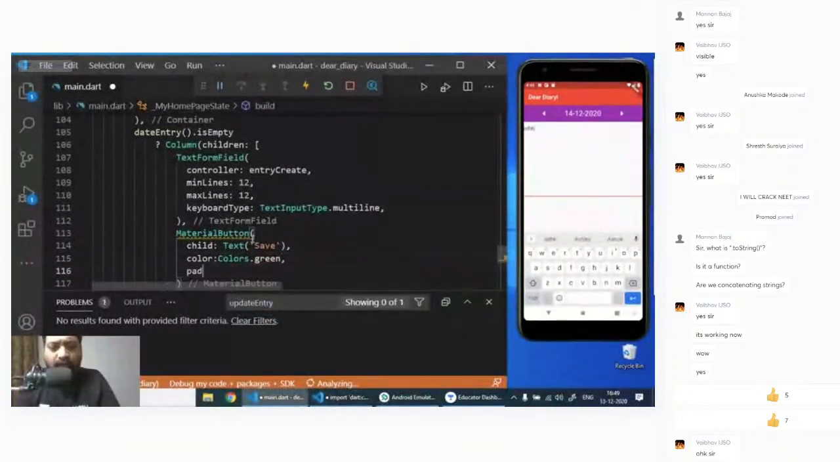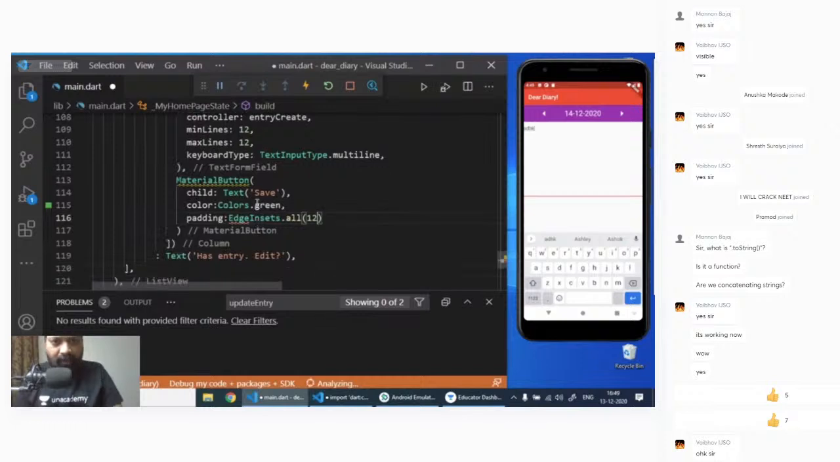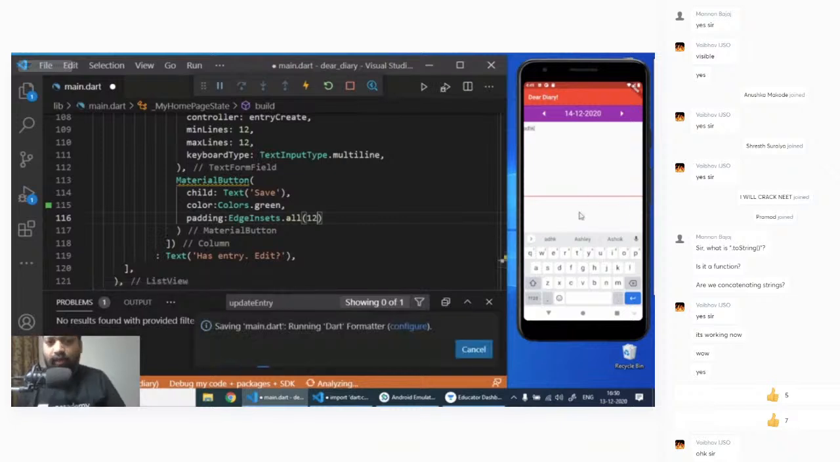I also want some padding on this one, and we know how to do that. That is edge insets dot all and 12. So basically we have added some padding. Padding is the space around the text inside the button. Okay, and I'm going to save this for now. And when I save it, I'm going to make that button appear here, and I can actually go a little further.